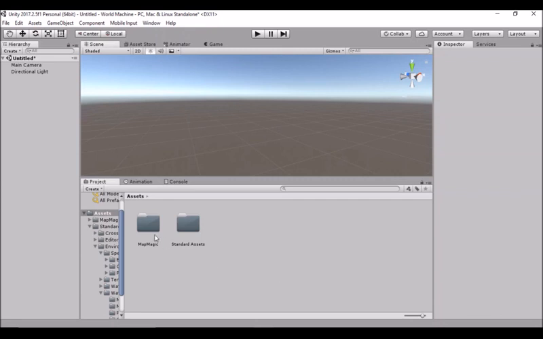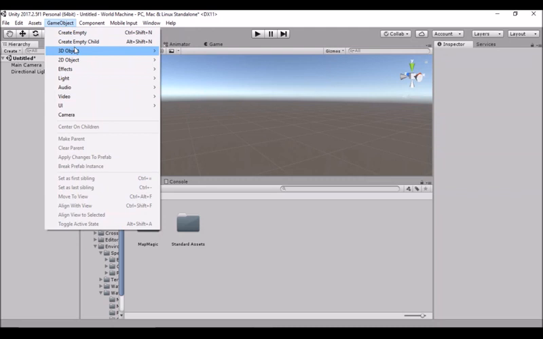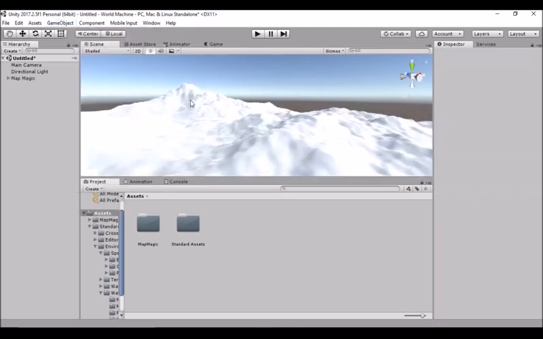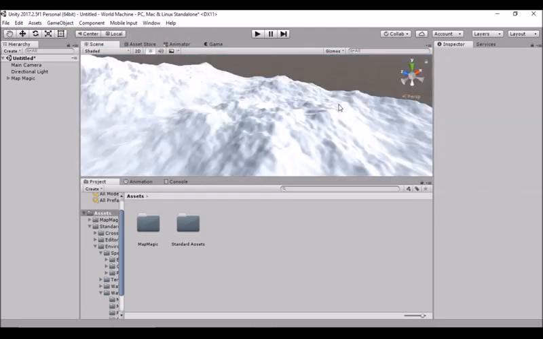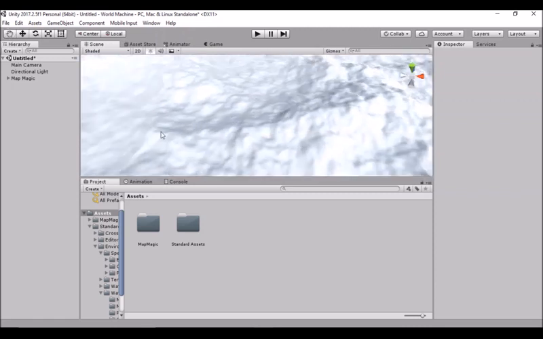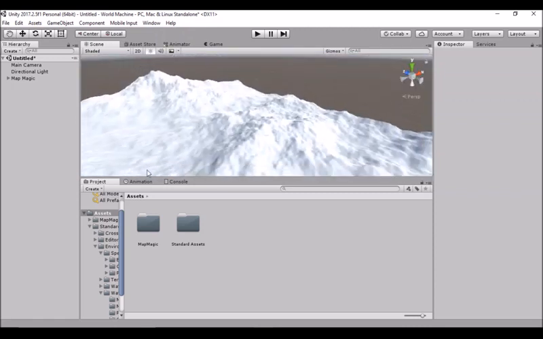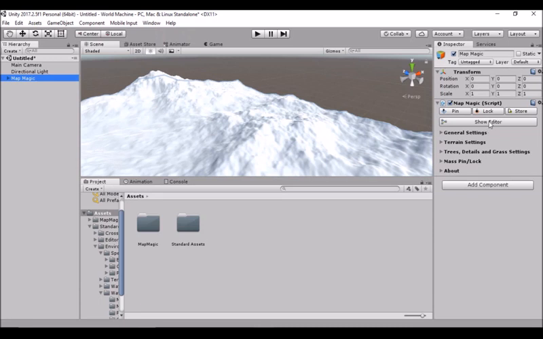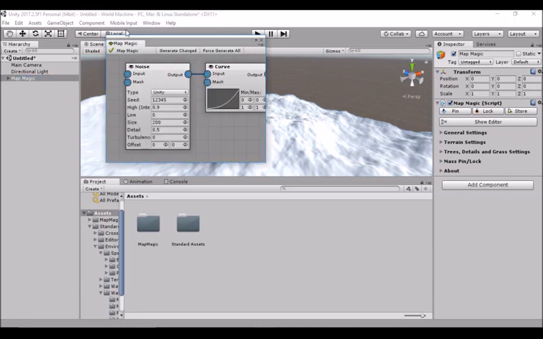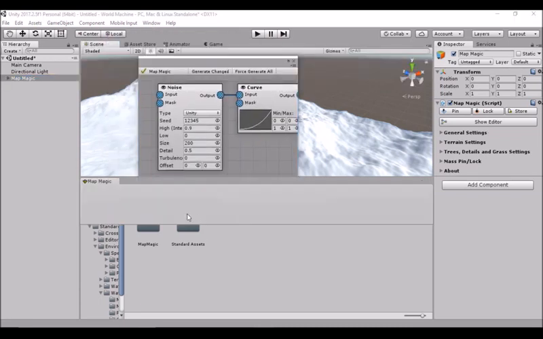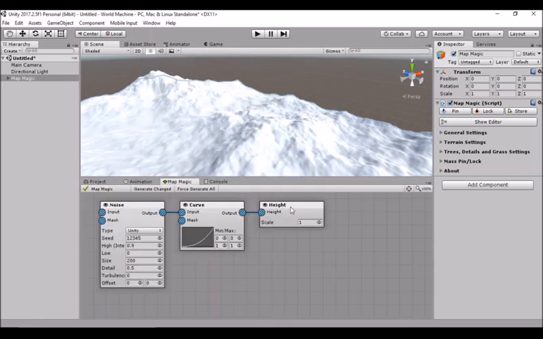Here I already added and imported Map Magic. So go to GameObject, 3D Object, and add Map Magic. Here the terrain will be automatically generated. So go to Map Magic and click on Show Editor. Here I'm going to find the editor, press and drag it over here.